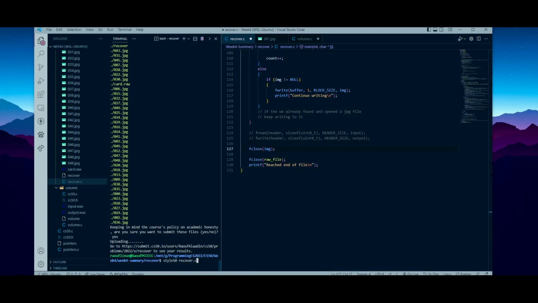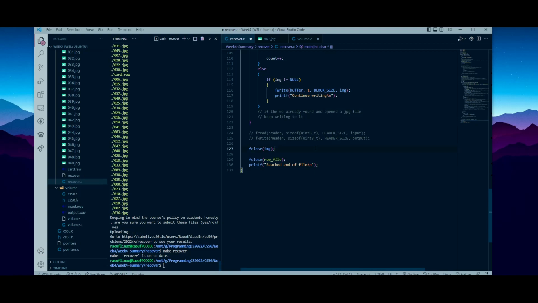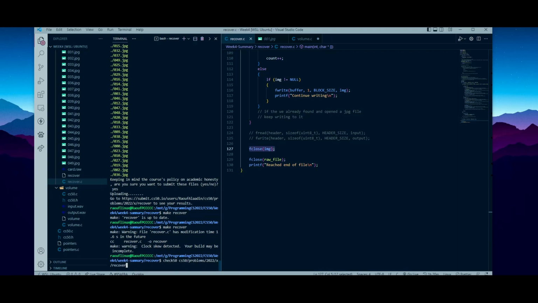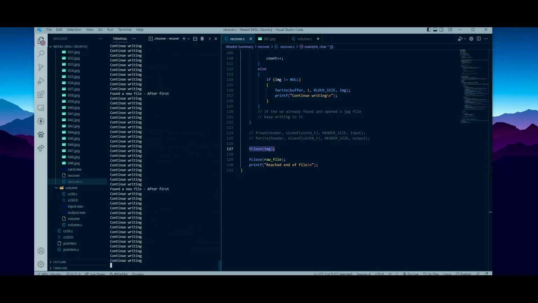Let's check if it's correct. Make recover. I didn't save. Okay. I guess this part would be really important also. Let's run it and see if it makes a difference. Oh, you can see the printfs here.